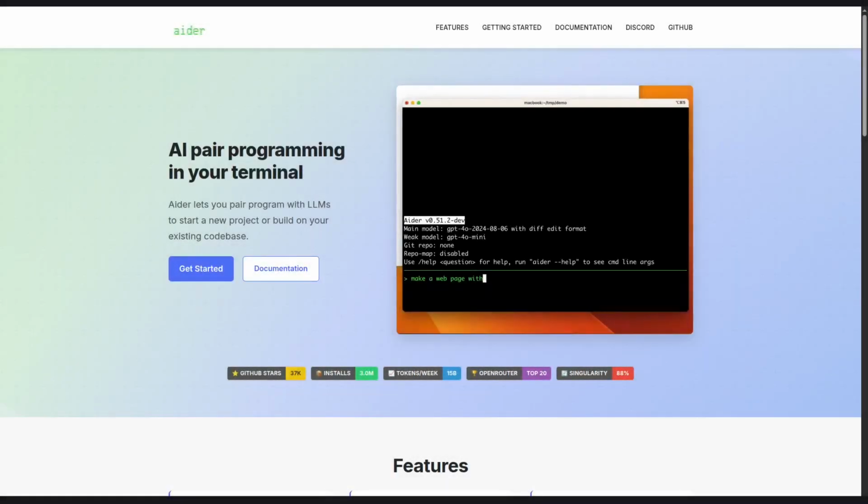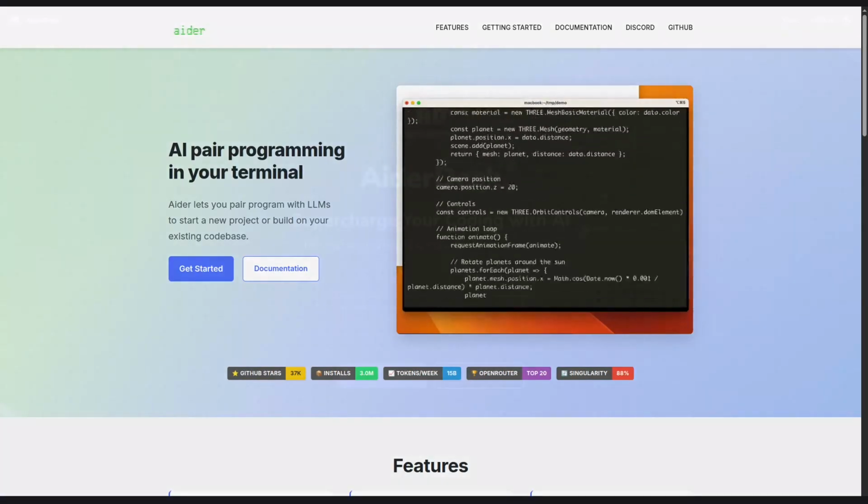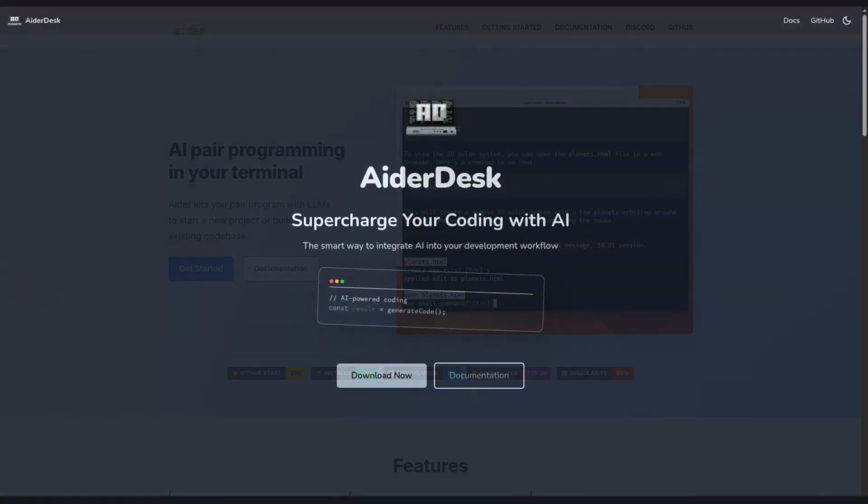Hey fellow coders, in this video, I want to show you what it's like to transition from the Aider terminal tool to the AiderDesk desktop application.